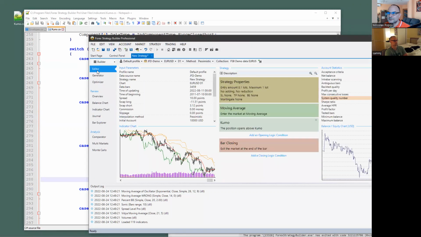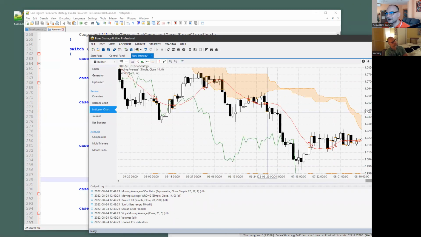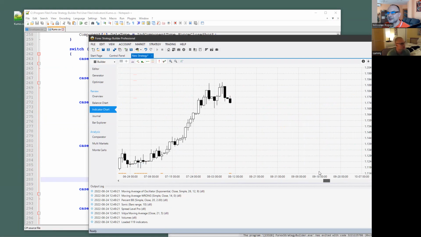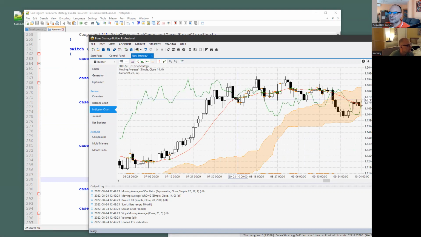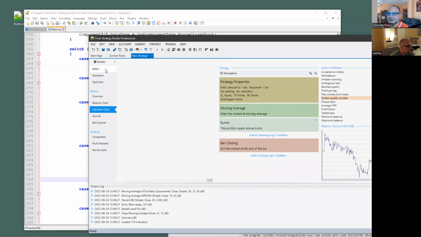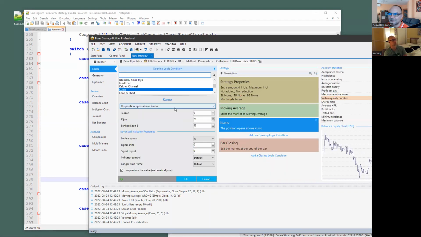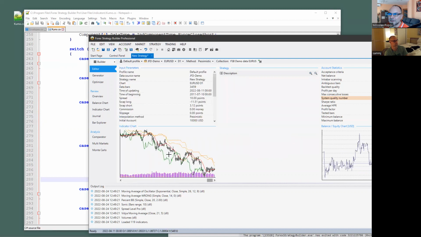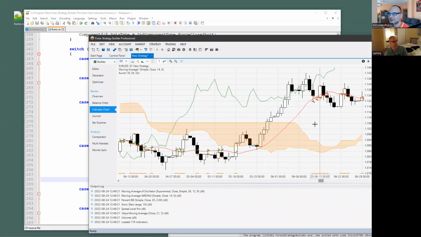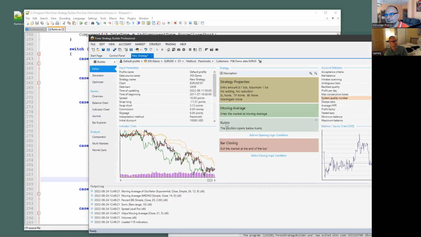Let's change the tabs to recalculate. Okay, below we have short positions, and above we have, you see, we open at moving average. If the moving average is above Kumo, you open long. It's very good. Perfect. And for position open below Kumo, it is the opposite. Below Kumo we open long, and above Kumo we open short. Excellent.